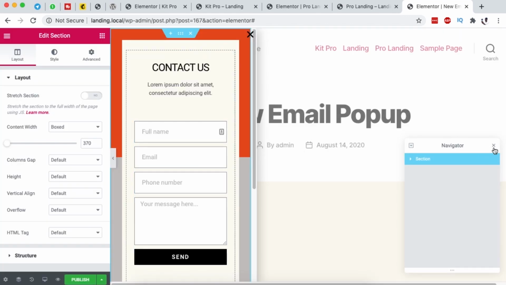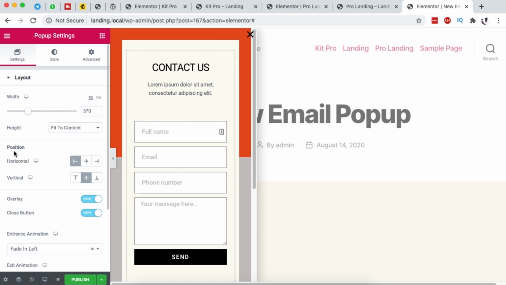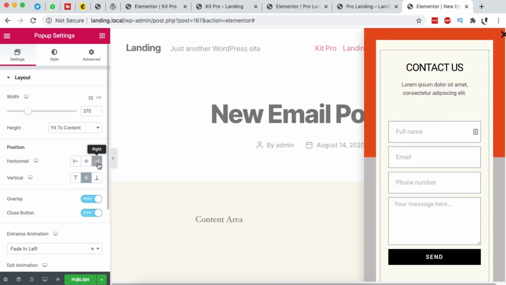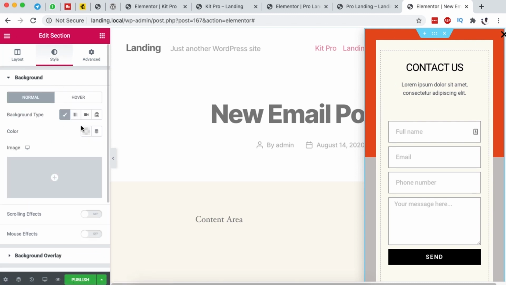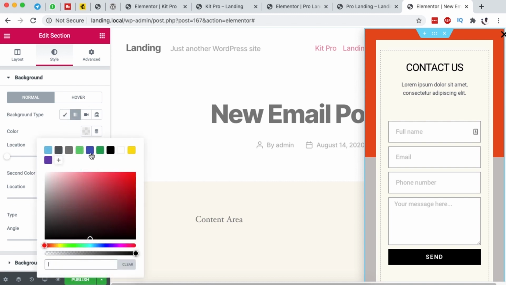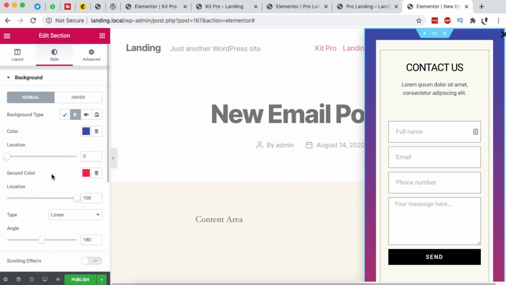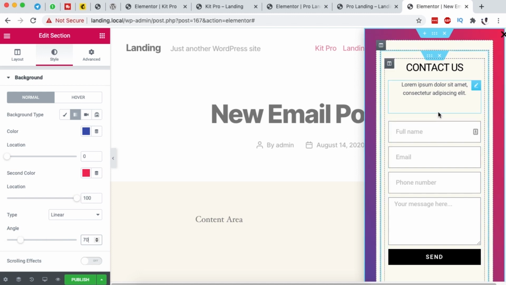For this pop-up, it was showing up on the left-hand side, so I want it to show up on the right-hand side. I'll simply select the pop-up, come over here to the settings, and say position horizontal, let it be on the right-hand side. I'm going to change the background. By selecting the whole pop-up, I come to style and say background type. I'm going to change it to the background color that I want. I can change the angle to 70 to look just like that.